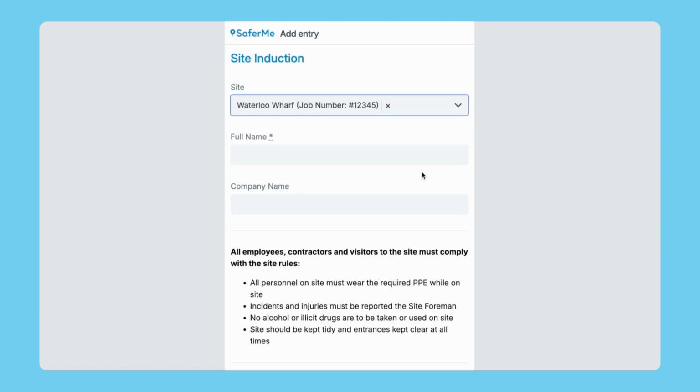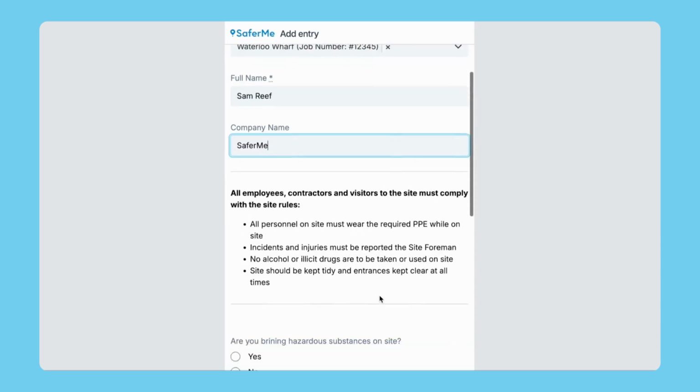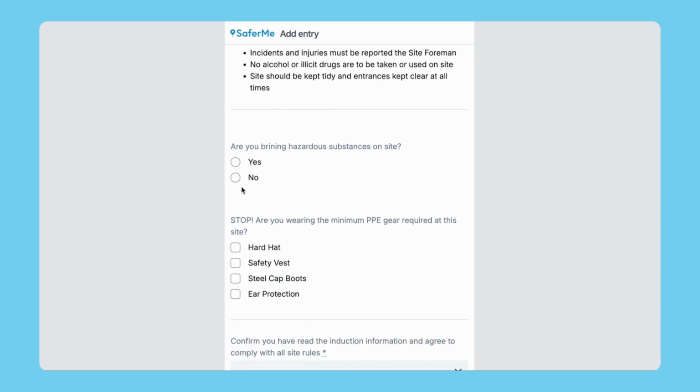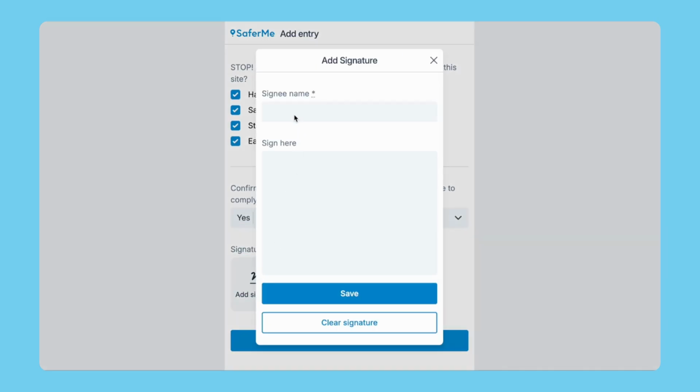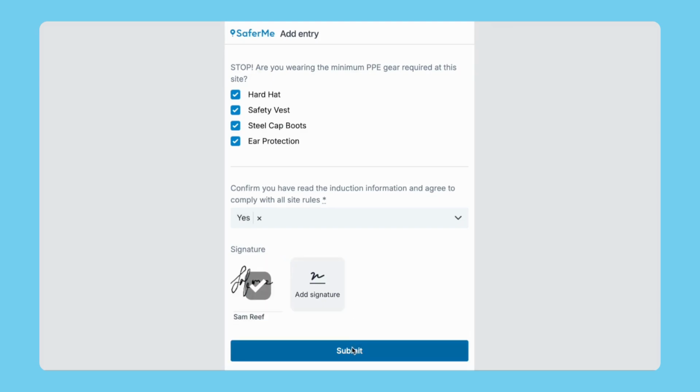If you'd like to attach a site induction form to your QR code, please reach out to our support team who can help you enable this feature. Linking an induction to the QR code does require you to have the Web Forms or QR Codes add-on in your subscription. Once completed, the report will appear in SaferMe for admins and managers to review.